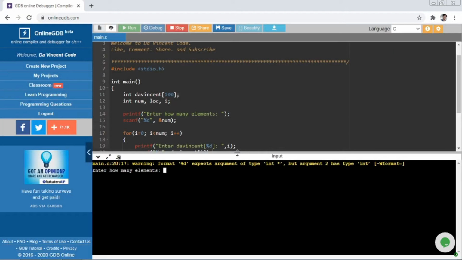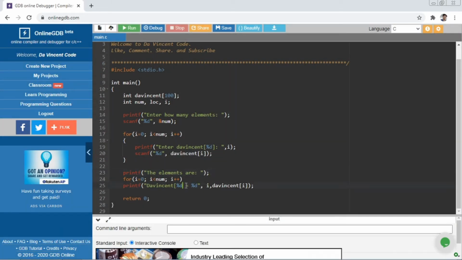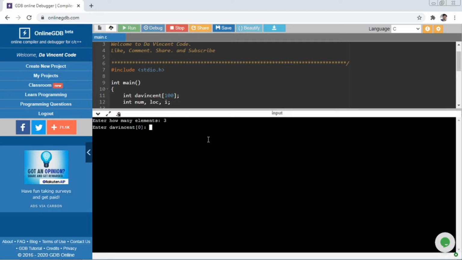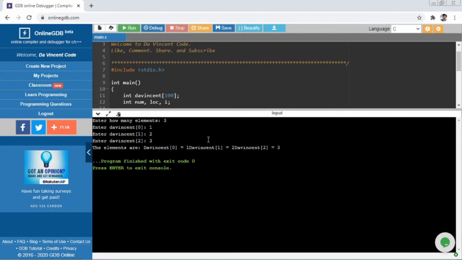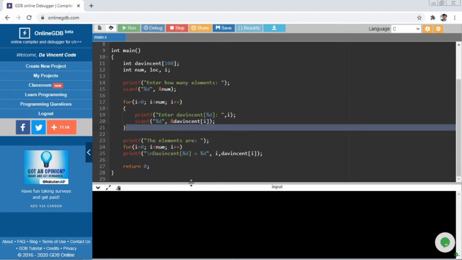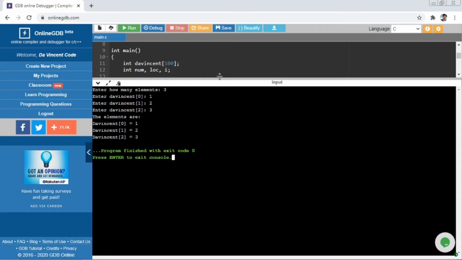C expects argument of type, but argument 2 has type int. What? Okay, stop, wait, there's an error in our code. Let's try to debug. Here, we forgot to put the ampersand symbol. Let's run again. So no error now. Let's say 3, I want 3 elements: 1, 2, 3. The elements are, we forgot the \n again. To make it clear, let's put \n. So 1, 2, 3. The elements are 1, 2, and 3, so correct.